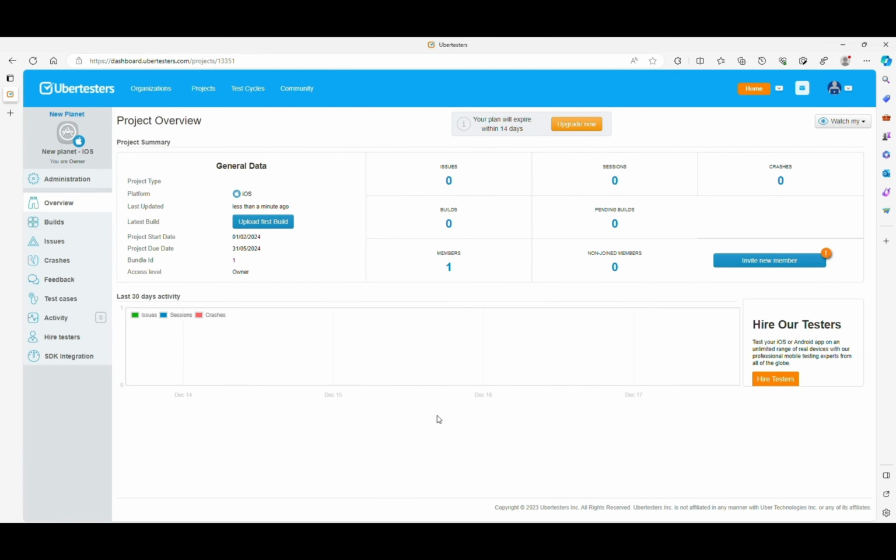Next, you can add team members to the project. Typically, these would be individuals from your organization responsible for project administration or other stakeholders who need to review test cycle results. Crowd testers will be added by the assigned project manager, so no need to worry about that.